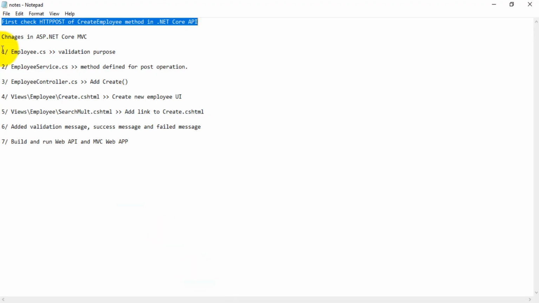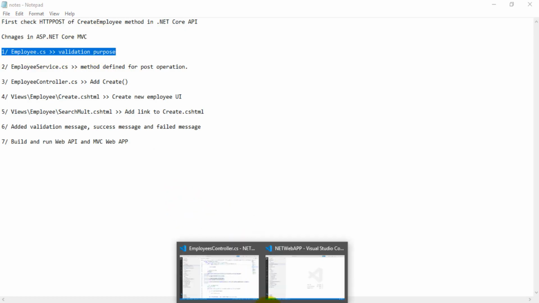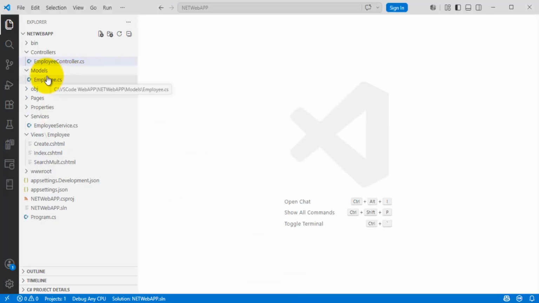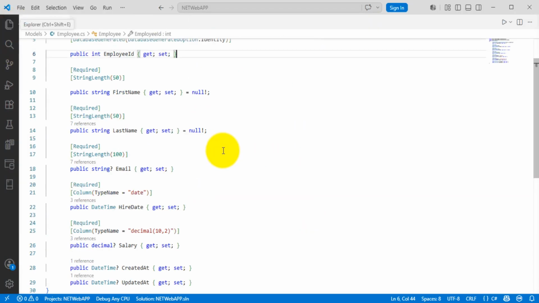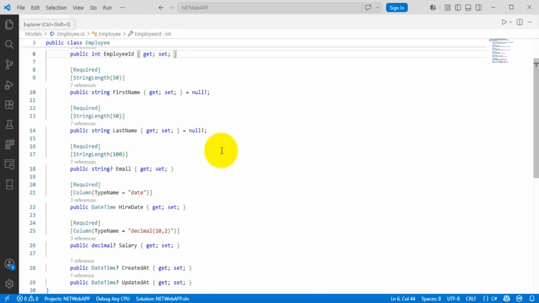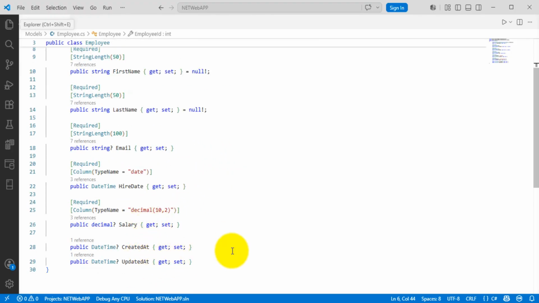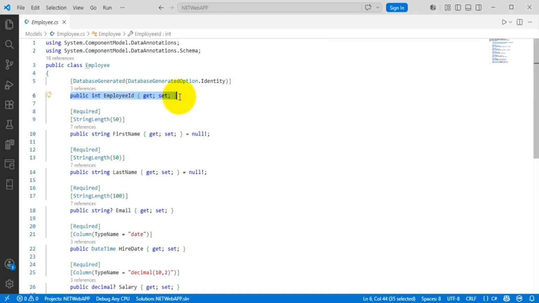As per my second step, the changes should be made in the ASP.NET Core MVC application. Step 1, I need to go to the Employee.cs file for validation purposes. Inside Models, there is one file, Employee.cs, which contains all the properties: EmployeeID, first name, last name, email, hire date, salary, create date, and updated date. Remember guys, EmployeeID is an auto-generated identity column, so it does not need to be entered in the UI to insert the records.